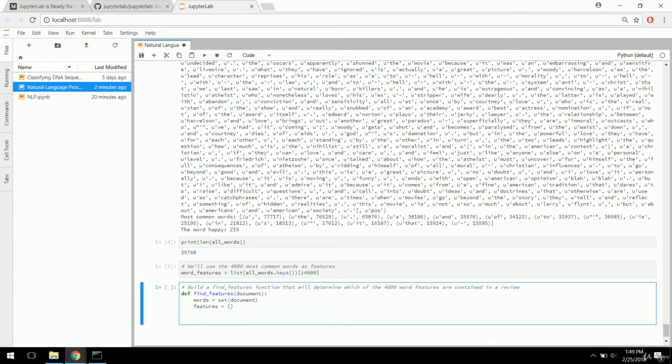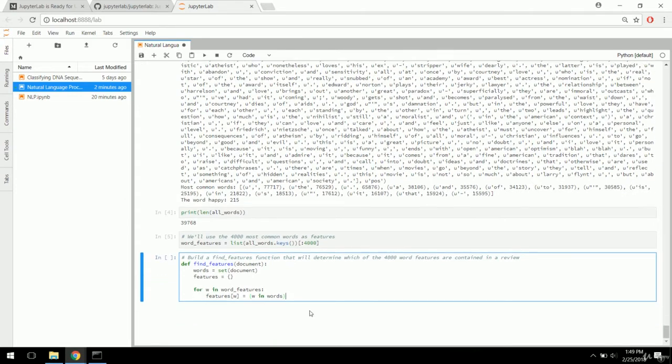All right, and now we can loop through these. So we'll do for w in word features, w in words. So if that word is contained in the list of words in our document, we're going to start building this dictionary of it, where the key is going to be w, or the word, and the value is going to be a true or false type scenario. All right, let's return these features.